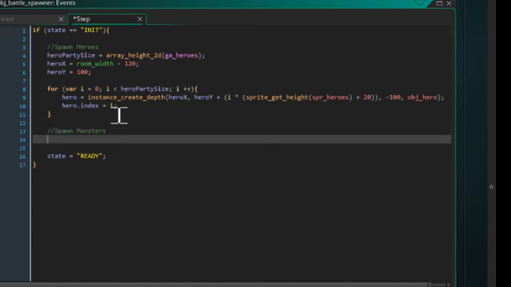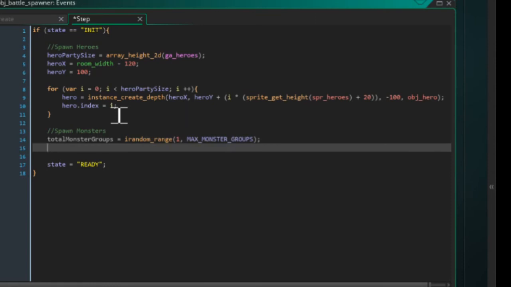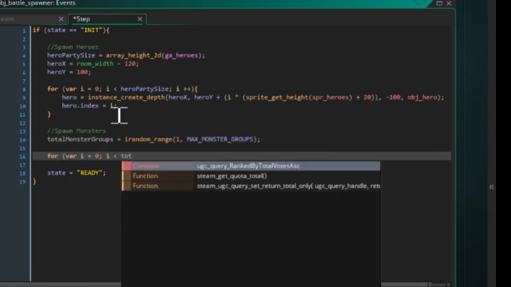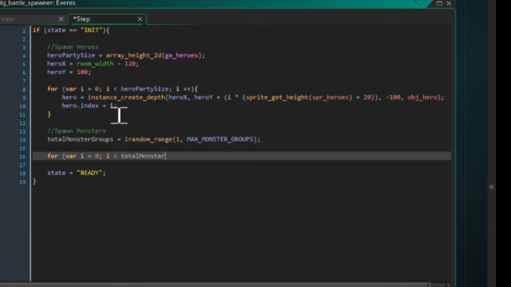So we want to say total monsters, total monster groups actually, equals iRandom range 1 to max monster groups. For var i equals 0, i is less than total monster groups, i plus plus.